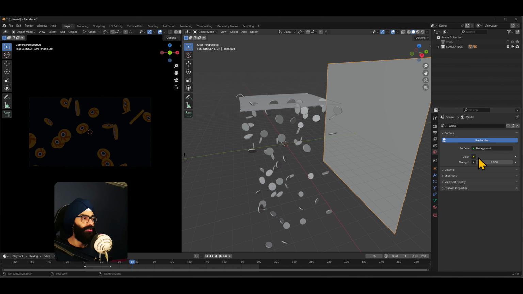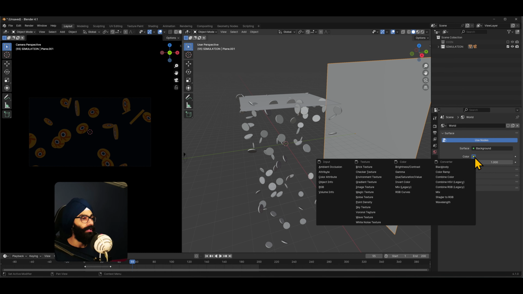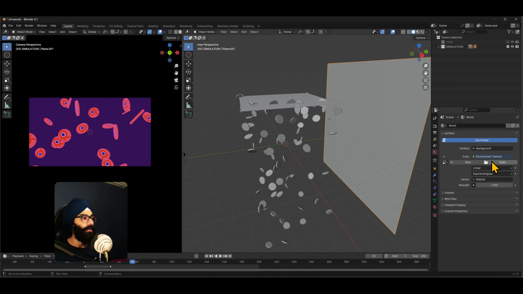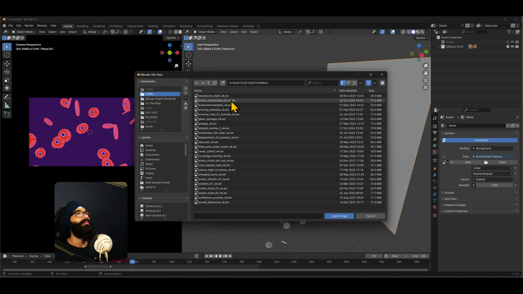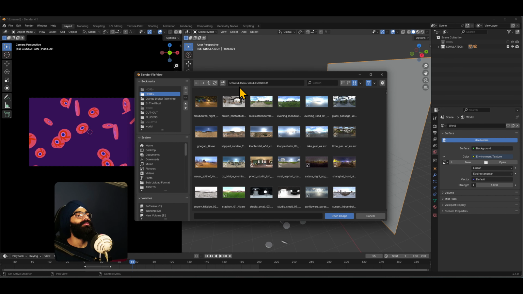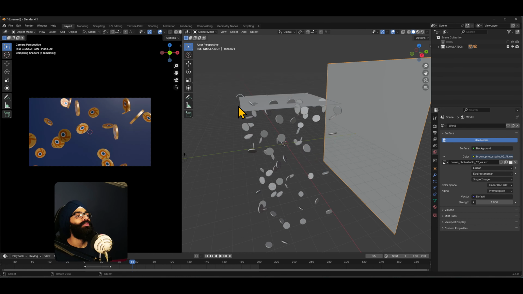What we want to use is HDRIs. So you want to click on this color button here and go into environment texture, and you open any HDRI. So HDRIs you can get from polyhaven.com. These are a few that I've already downloaded. Any one you can use, say this Brown Studio.